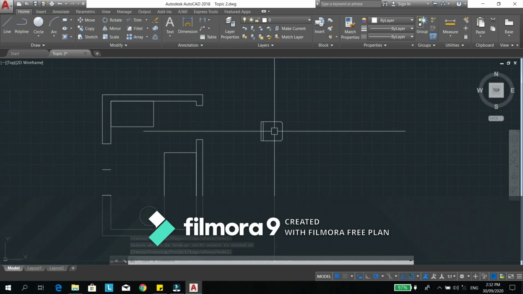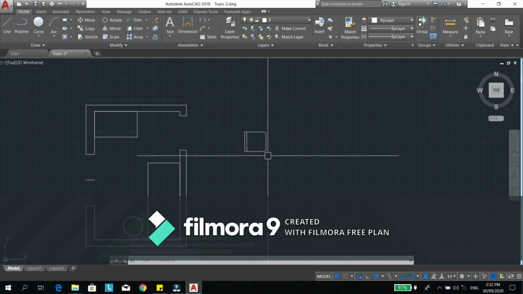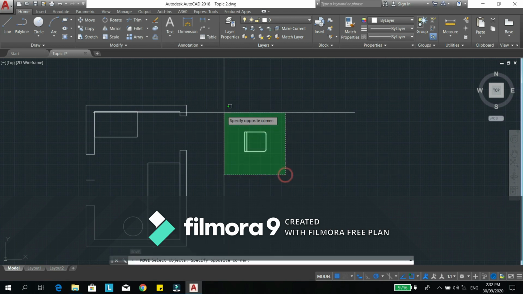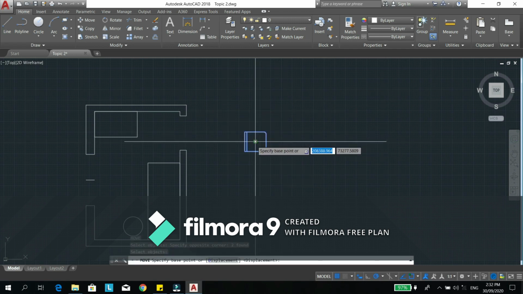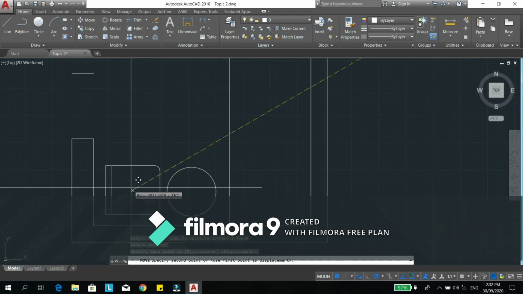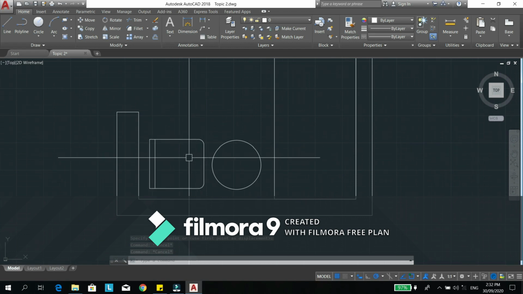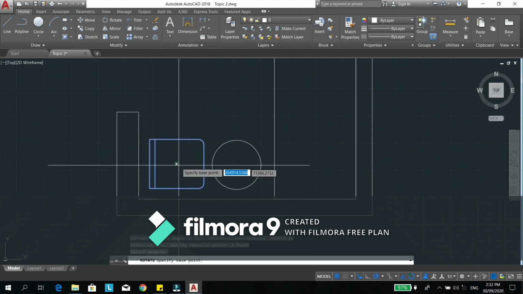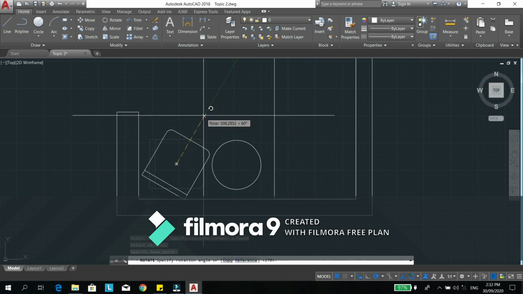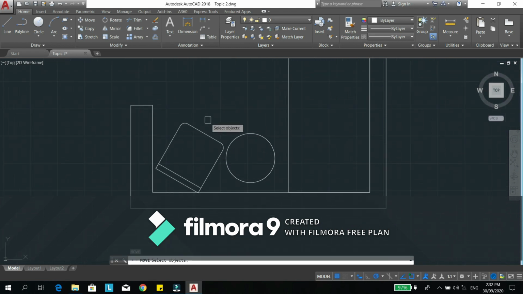Then I have to move this chair here. M, Enter, select the object, Enter. There. I want to rotate this chair. So RO, press Enter, select the object, Enter, specify the base point. I want it to be like this. Then move it again.